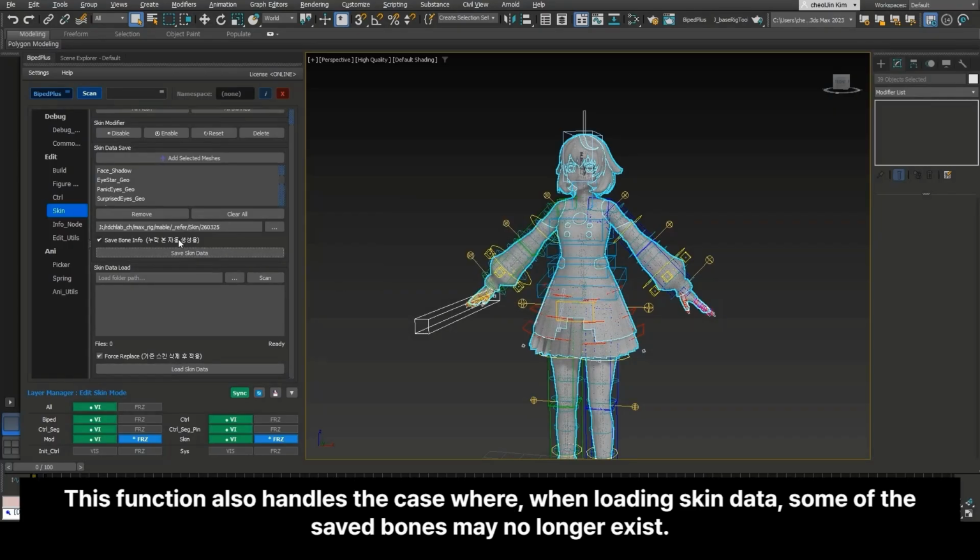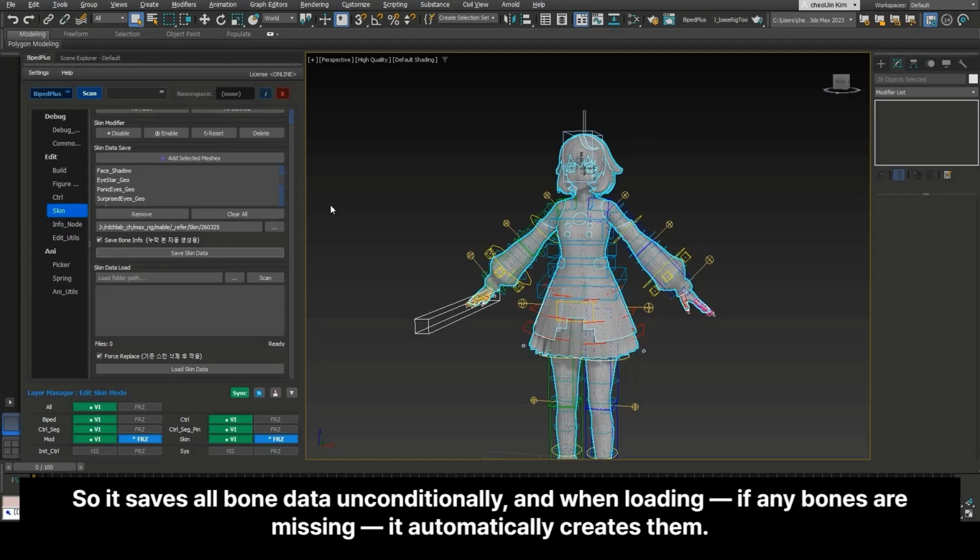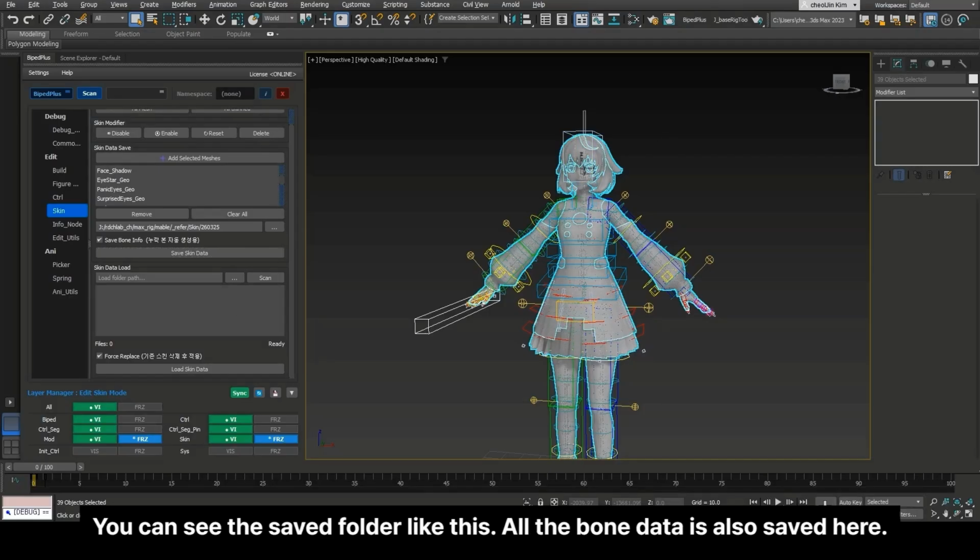This function also handles the case where, when loading skin data, some of the saved bones may no longer exist. So it saves all bone data unconditionally, and when loading, if any bones are missing, it automatically creates them. You can see the saved folder like this. All the bone data is also saved here.